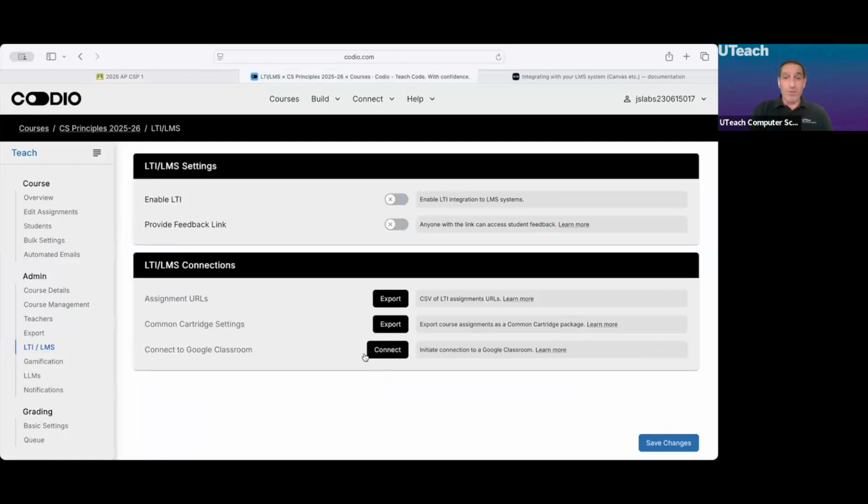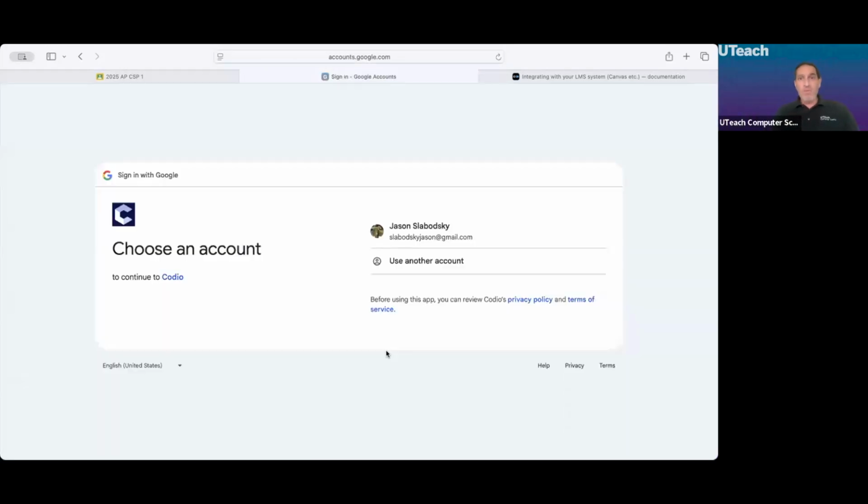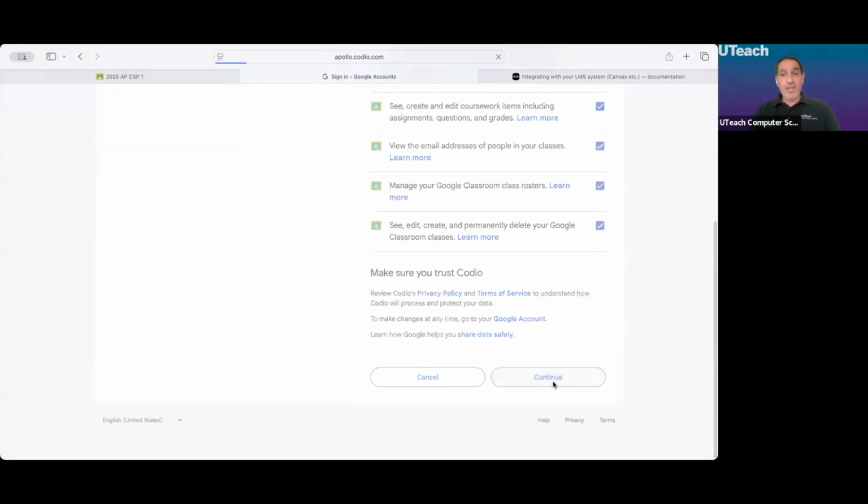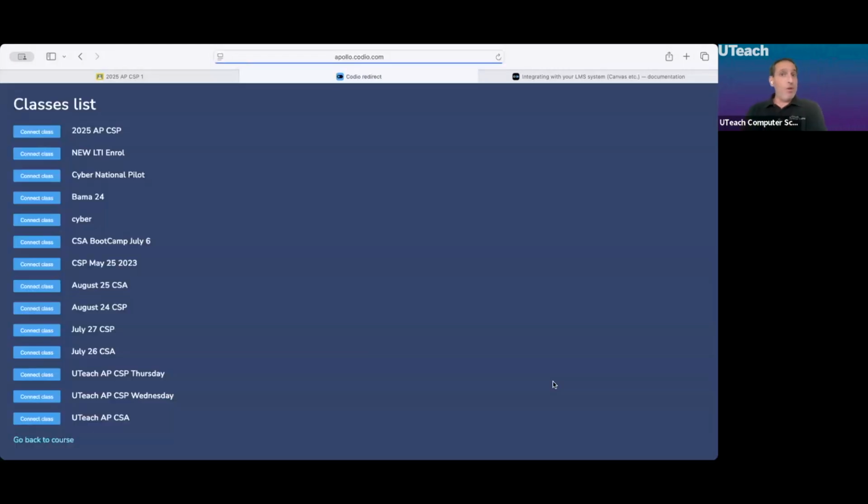So you're simply going to click on the Connect to Google Classroom button. And when you do that, it'll ask you to choose your Google account. And then you will have to check off all the ways that Google and Codio can share data. You will hit the Continue button, and then it'll pull up all of your Google Classroom classes.